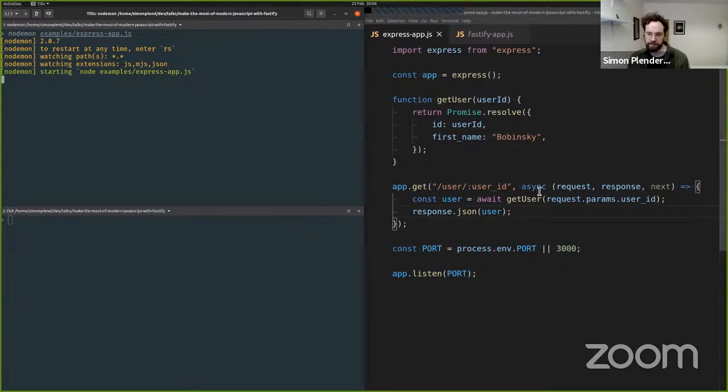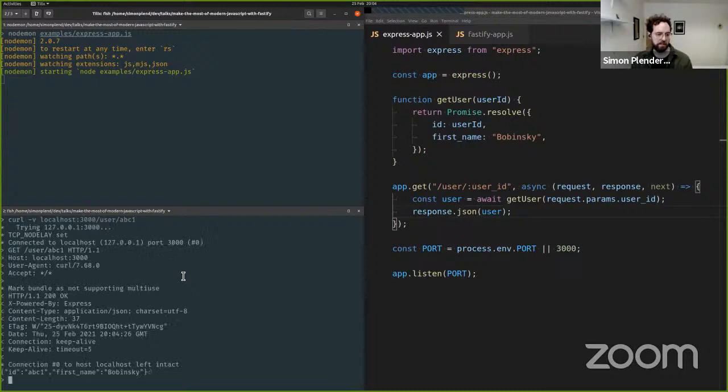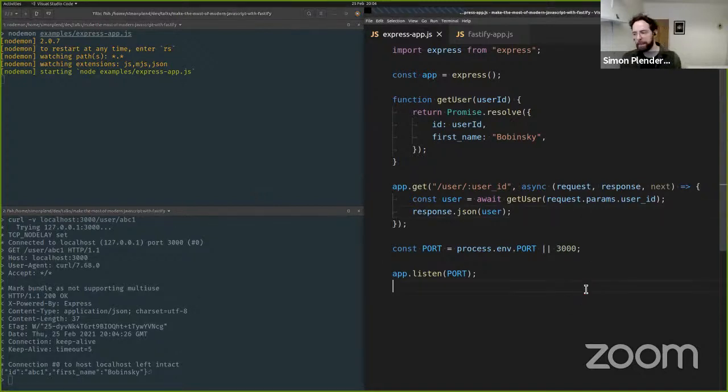And down here, we're going to make a curl request to the application. So we should get a response back. Even though Express doesn't actually have support for async code, this still works. So it might give you the impression that everything's going to be working okay with async code in Express.